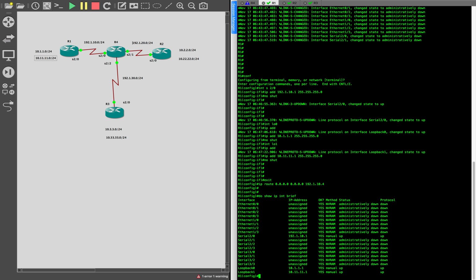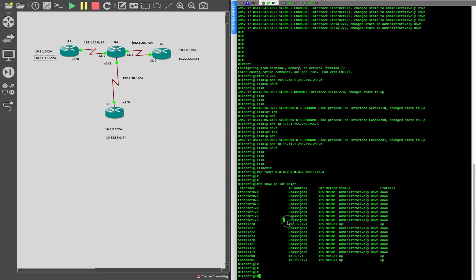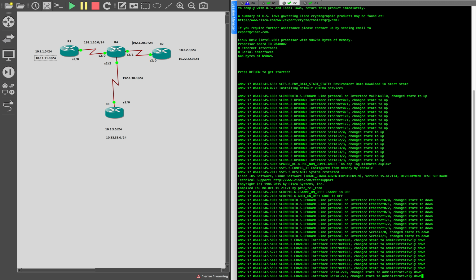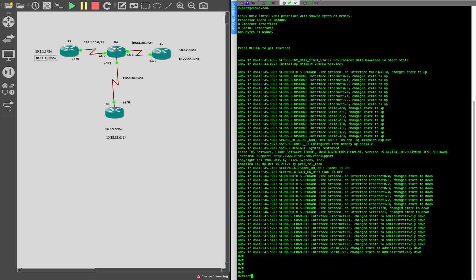Now if we have done all of that, let's check if all the configurations are right. Yeah, so we've got the serial interface up, we have also got the loopback interfaces up, right? And if I also show you show ip route, we have the default gateway being set to 192.1.10.4. Now we got to repeat the same exercise on R2 and R3 as well, right?